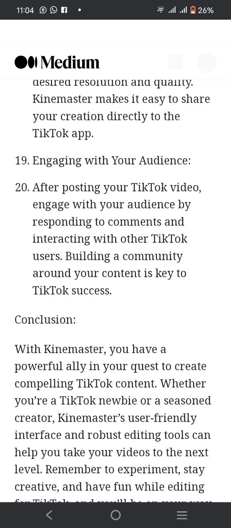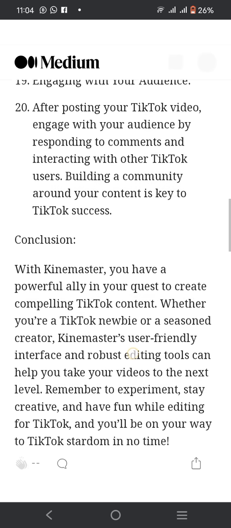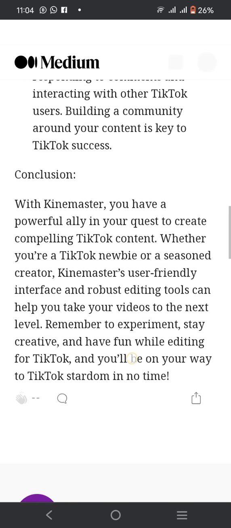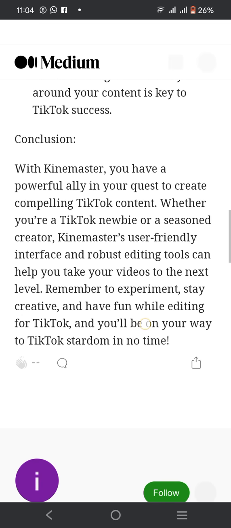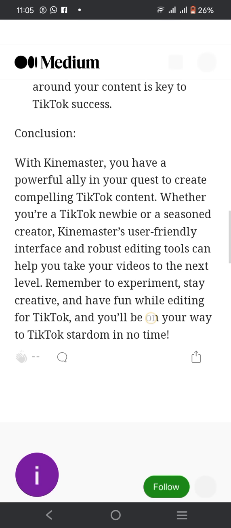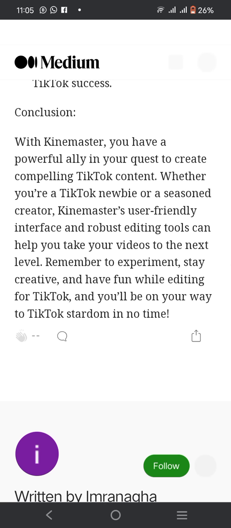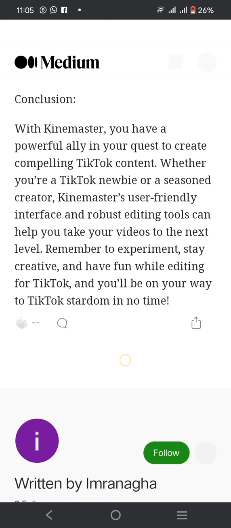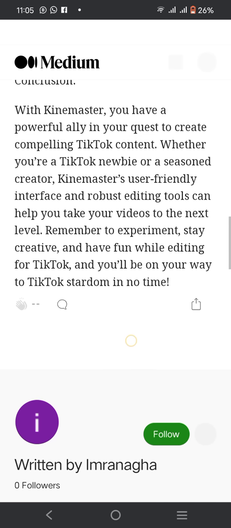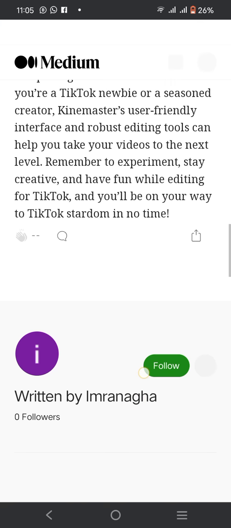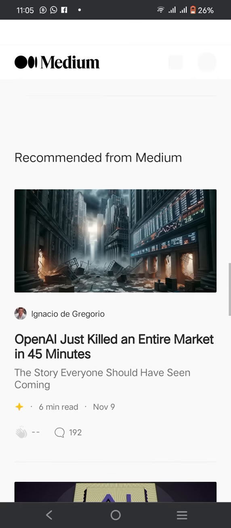Conclusion. With KineMaster, you have a powerful ally in your quest to create compelling TikTok content. Whether you are a new TikToker or a seasoned creator, KineMaster's user-friendly interface and robust editing tools can help you take your videos to the next level. Remember to experiment, stay creative and have fun while editing for TikTok, and you will be on your way to TikTok stardom in no time.